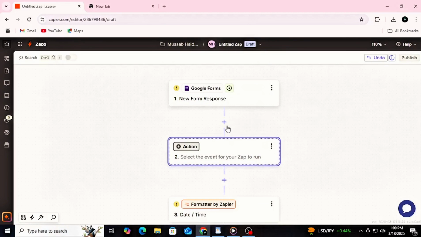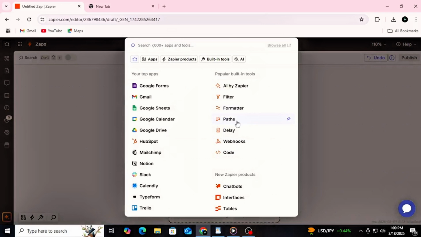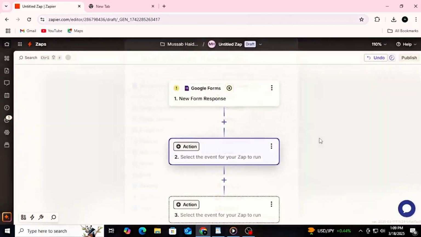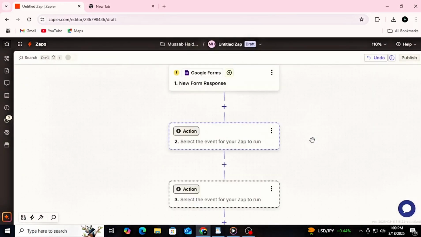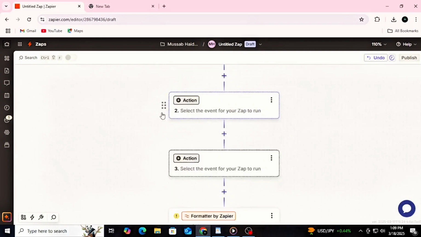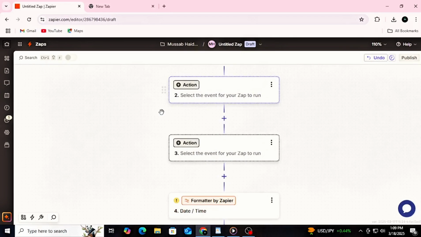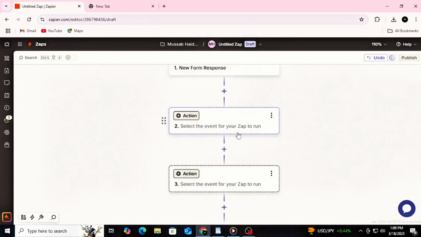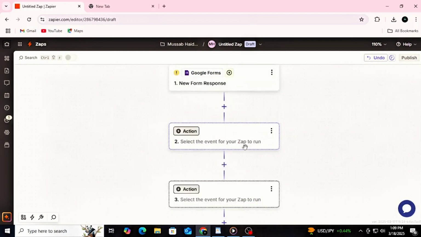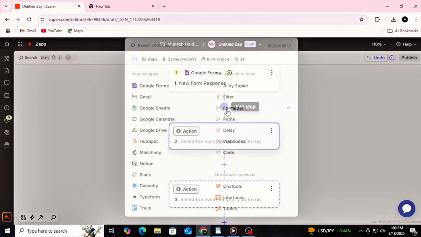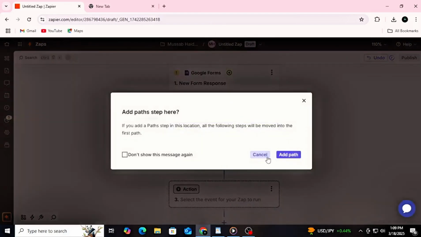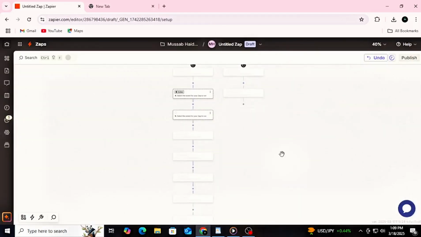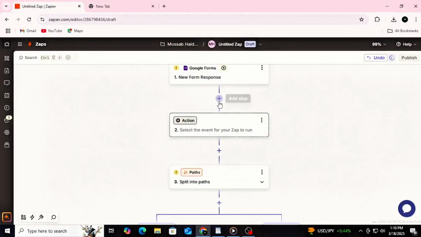Zapier Paths is another advanced feature that allows conditional branching. This means you can set up different actions based on different conditions. For example, if you receive a form submission and the response is yes, the Zap can send an email to one recipient. If the response is no, it can send an email to a different recipient. Paths work like multiple filters, creating different automation routes within a single Zap. To use Paths, add a new step and choose Paths by Zapier. Define your conditions, then set up separate actions for each path.